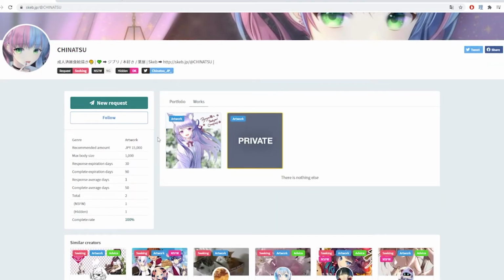And then over here is basically all the request information. So this will either say new request, or you'll have a button to say notify when they're open, and it'll send you an email when they open up again. And then this is just follow. Genre, so that can be like artwork, advice, music, etc. And sometimes they'll offer multiple. It's not always just one genre, but if they have multiple, it'll usually have different prices depending on if it's artwork, music, advice, etc.